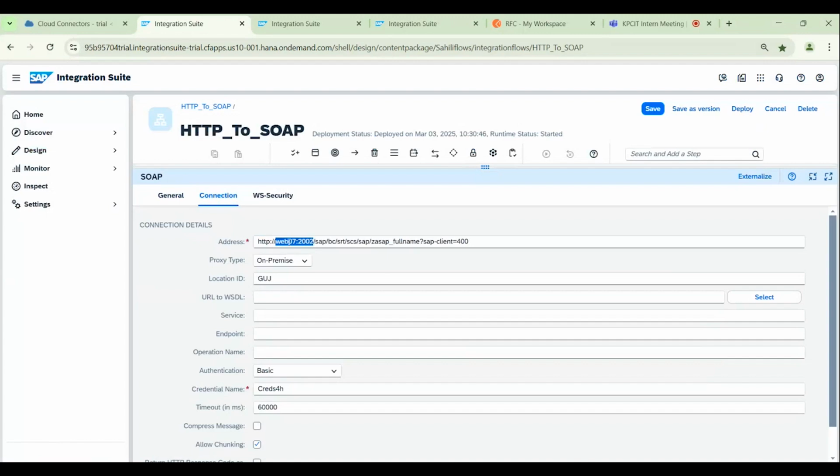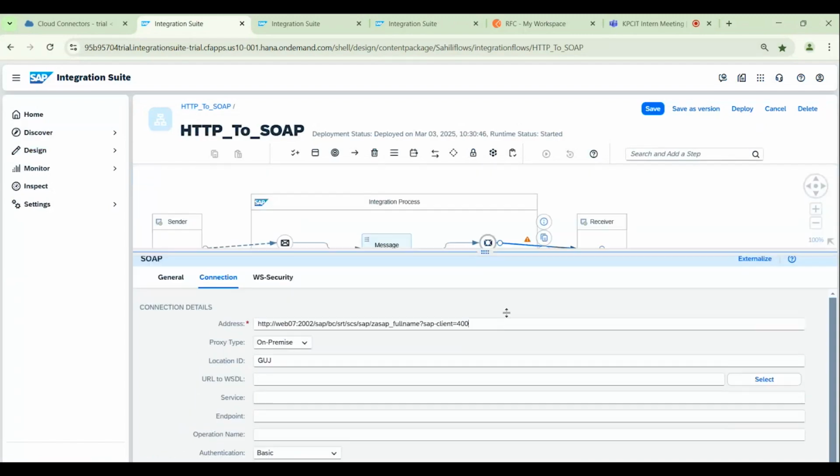And this HTTP colon double slash is mandatory to put, as it is an HTTP protocol. So we are writing HTTP. If it is the HTTPS protocol, then we will write HTTPS colon double slash, then the virtual host, then the rest of the URL. Okay, thank you.